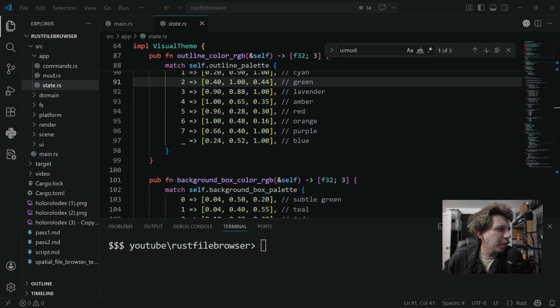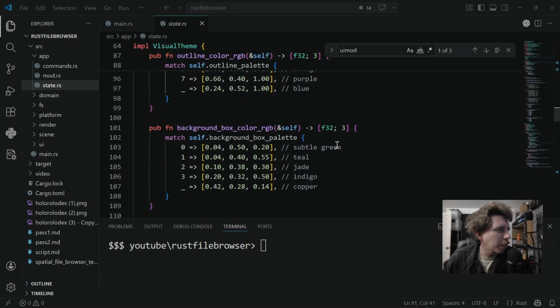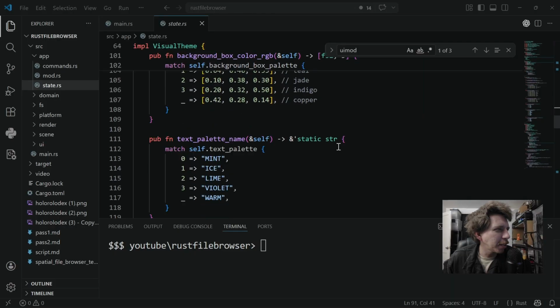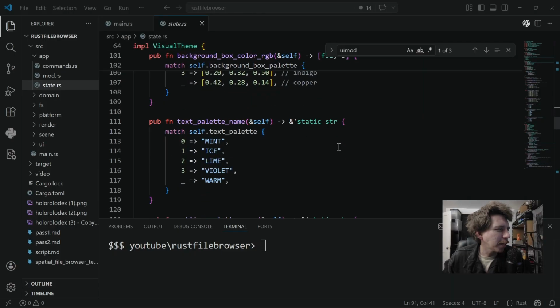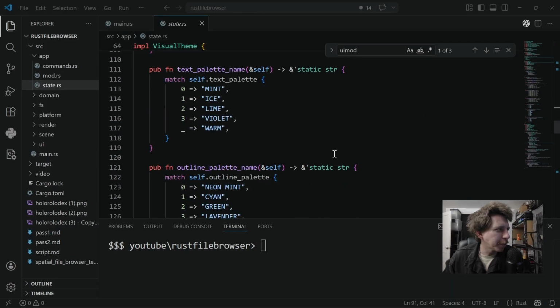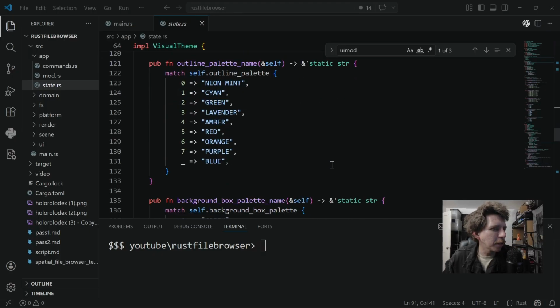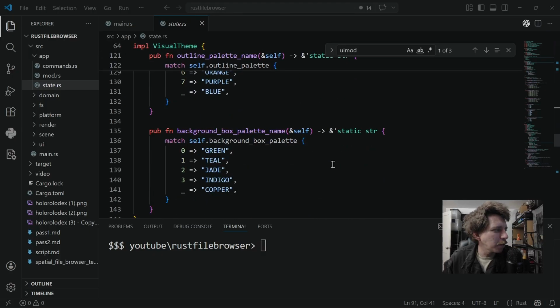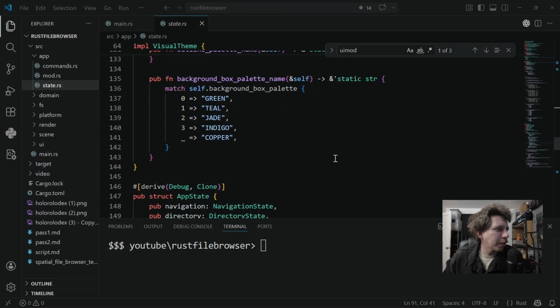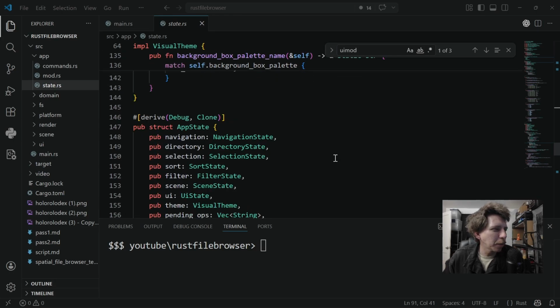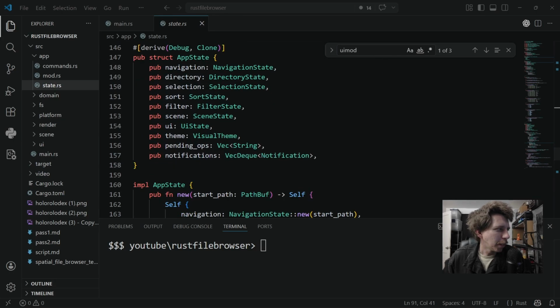The theme system is another nice piece of architecture. The visual theme stores whether the style panel is open and which palette indices are active for text, outlines, and background boxes. There are methods for cycling those palettes, methods for turning them into RGB values, and methods for returning human readable names. That is a good example of behavior living close to the data it belongs to.